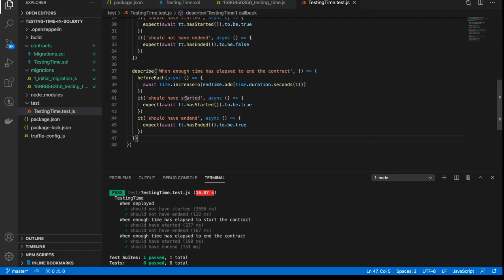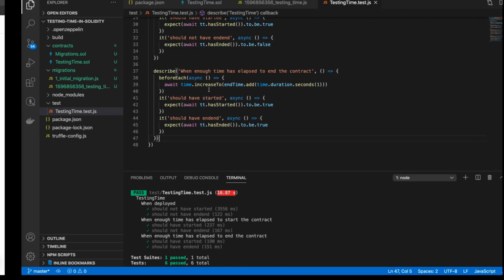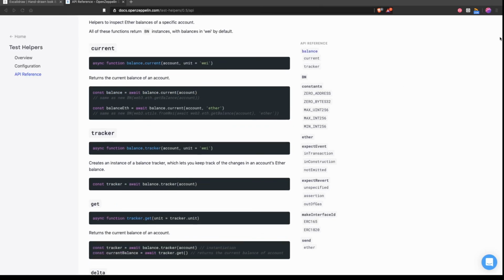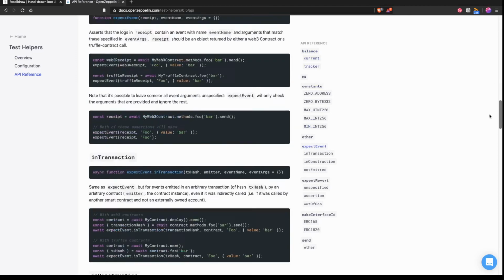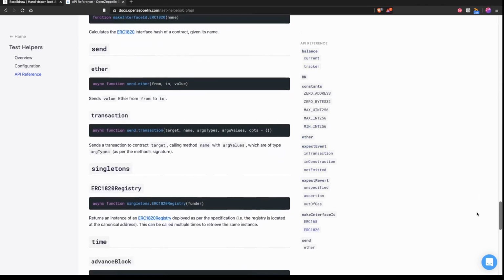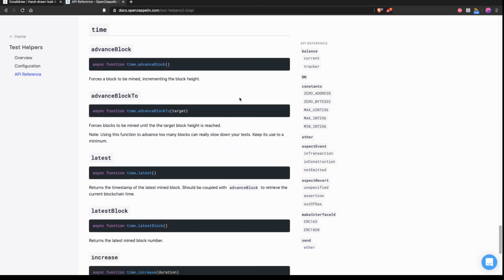But really, this is just to help you get started, to make you aware of the OpenZeppelin time helper functions that are available, and to check that out here in their OpenZeppelin documentation. If you head over to their docs, you can have a look at the API reference. And if you scroll right down to the bottom of this page, you'll see the time helpers just here under the header time.